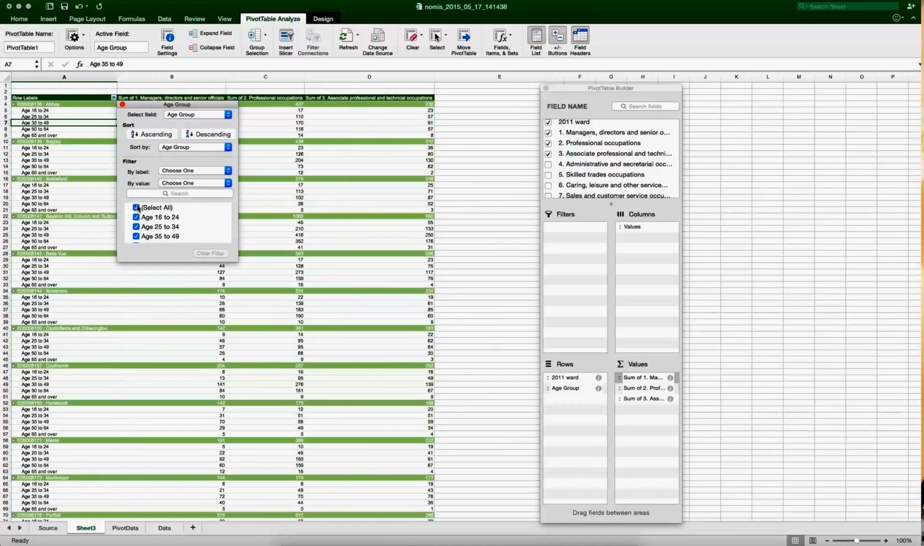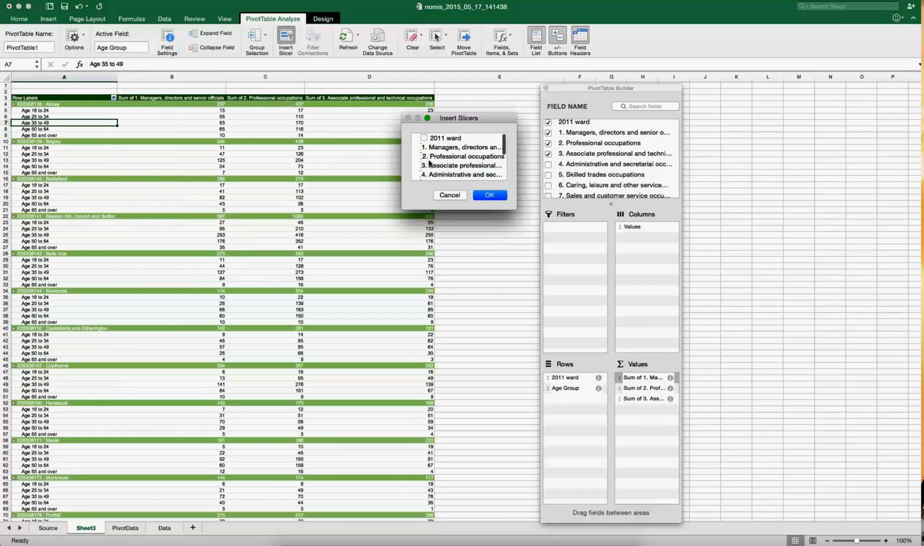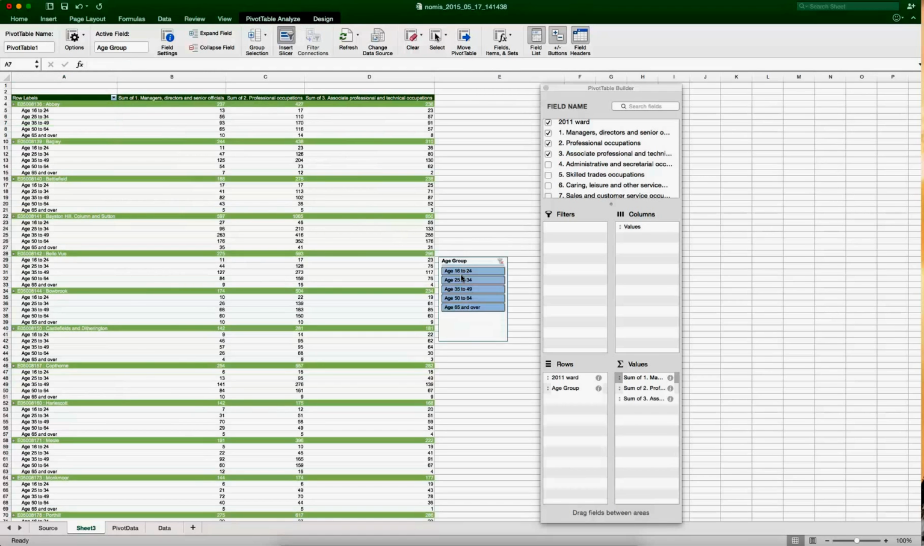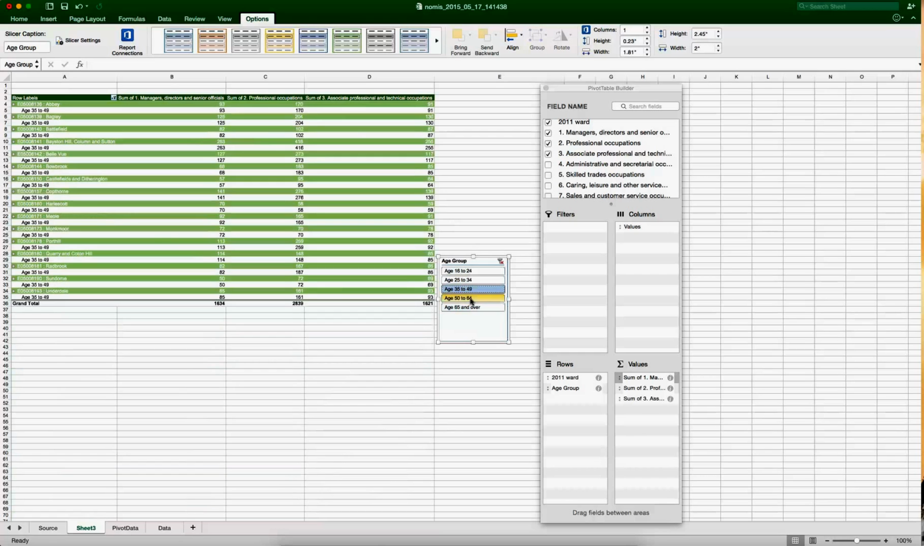Alternatively, we can use something called a slicer, and if we choose age group, we can now filter out the ones that we don't want. So you could just click on the button individually.